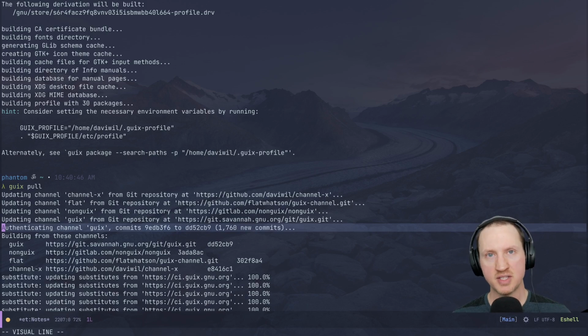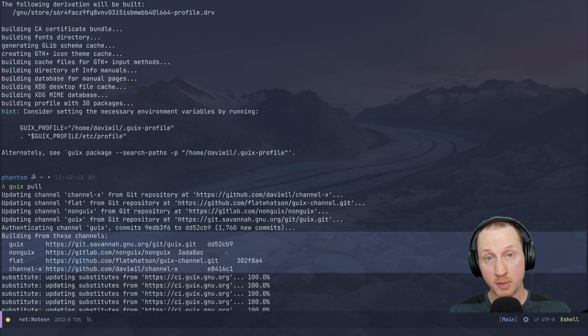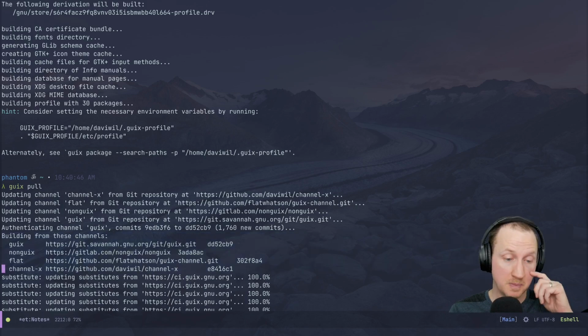That's just another thing that Guix does to try to protect users and make sure that users' privacy and freedom is protected. So it also says that we're building from these channels. So all the channels that we have pulled down, we see what the commit hash is for all of them, and it tells us that it's going to build them. So like I said before, it's actually building the package definitions to be used later.